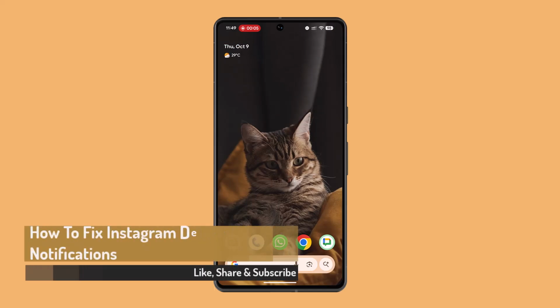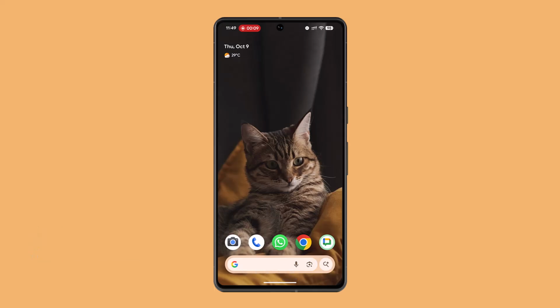In this video, I'll be showing you the procedure to fix Instagram delete notification. To fix delete Instagram notification, you should first check your phone's notification settings for Instagram. Then you could disable the battery optimization if you've enabled it, and do not disturb mode or focus mode. And finally, you could clear your app cache.